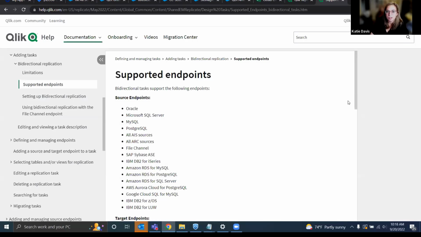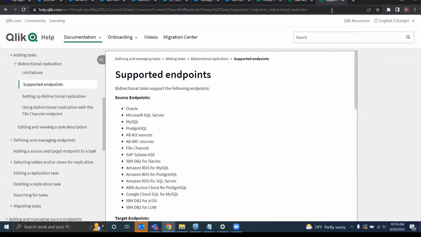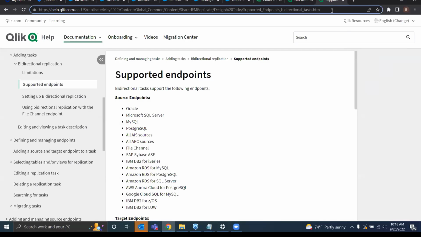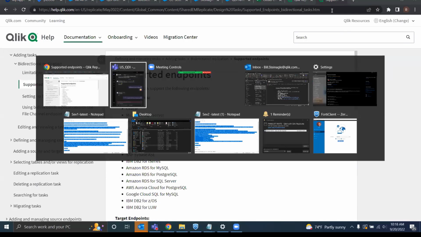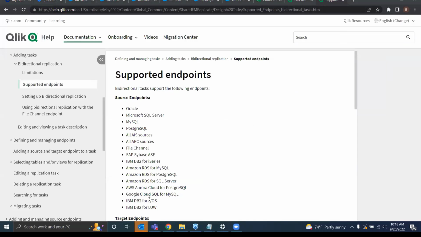Well, that's great. Can you copy that URL address right there and paste that in our chat for everyone? Sure. This is the 2022-5 Service Pack 3, the latest and greatest version of Replicate. So I will put that in the chat. And this comes with all versions.